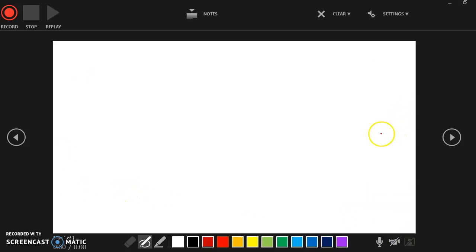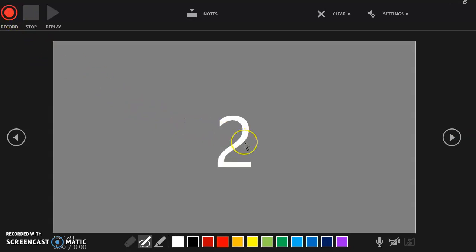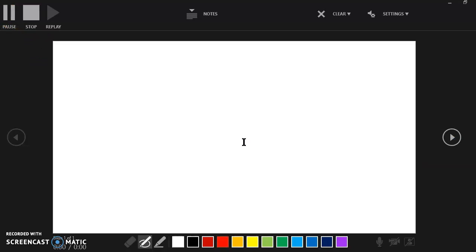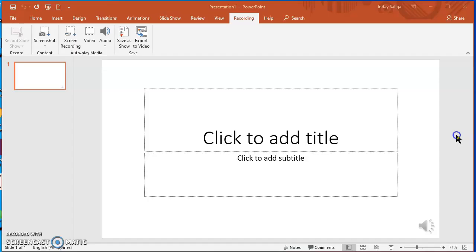So that's how you start recording, and then you just click for the next slide, and then afterwards you stop recording. So that one, so it will play. So that's it, how you are going to locate and use the recording menu.